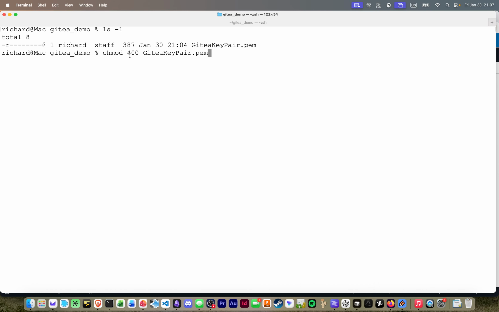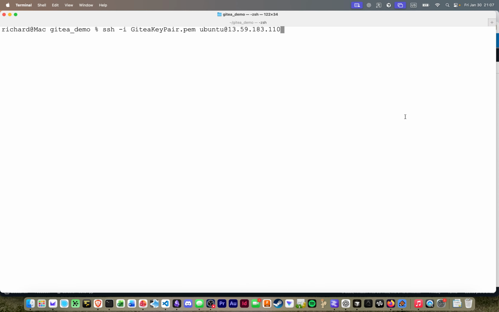So there's a one-to-one mapping between the read, write, execute permissions in these three groups and the binary representation of the number that you pass in here. The upshot of that is that now I am the only person who is allowed to read that file. And so if I rerun this command and SSH into my server, I should be good to go.